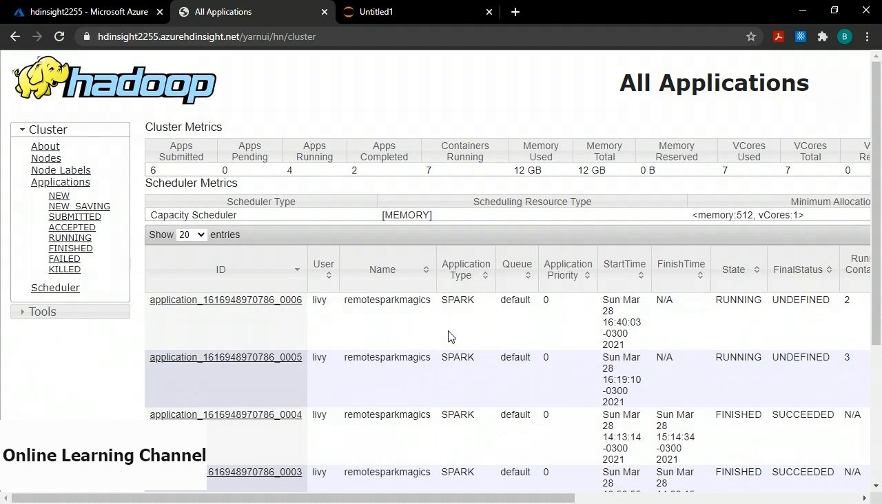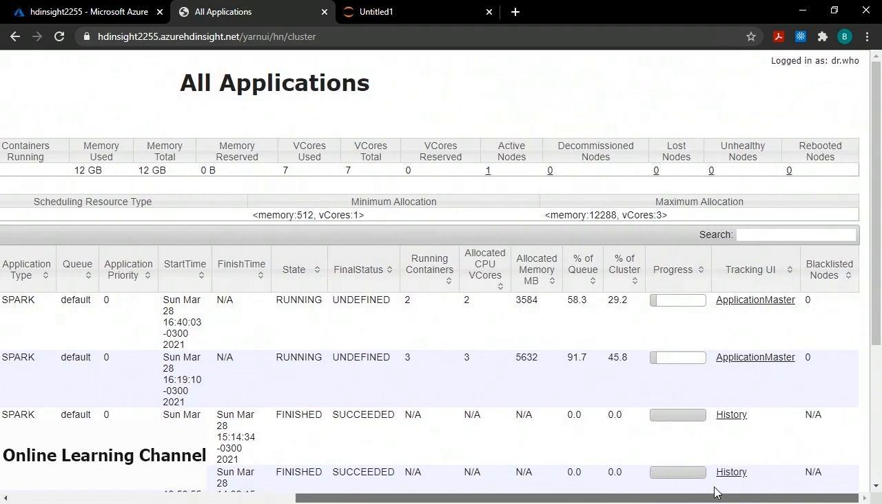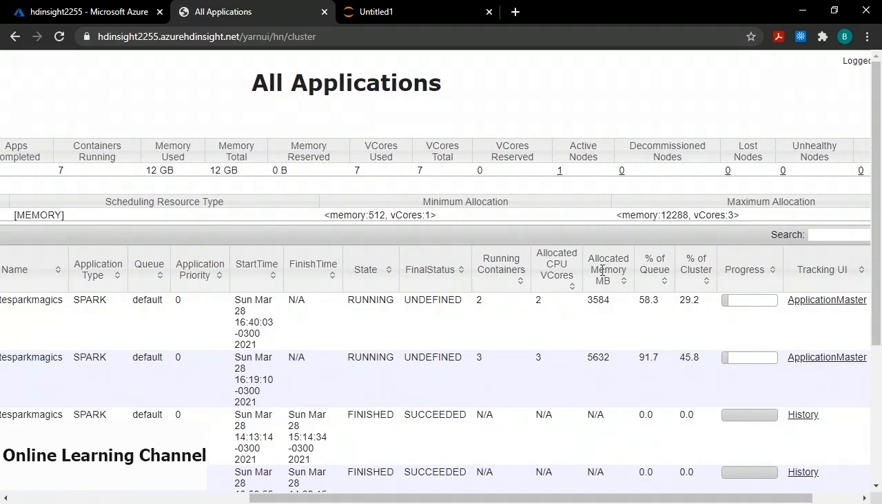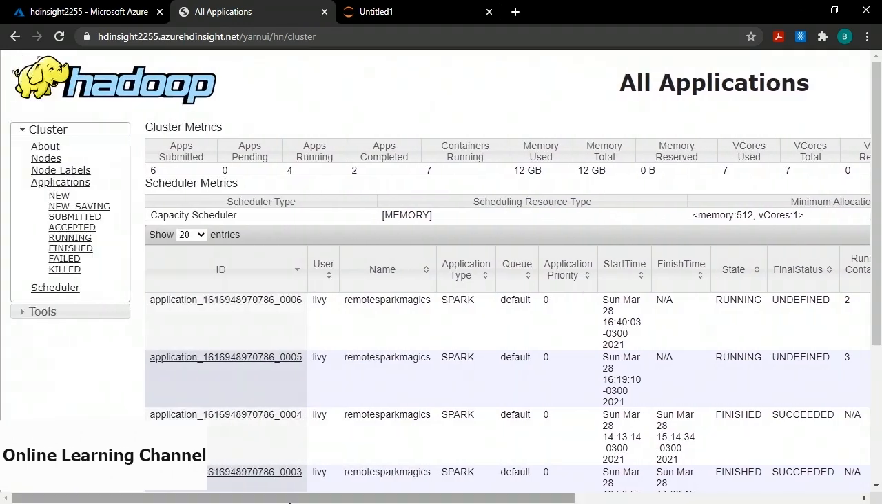The one that I just ran should be the very top one, and I see from the start time that it is. If I scroll to the right, you see it's got a lot of information about the allocated memory, CPU cores, etc. that was run for this.